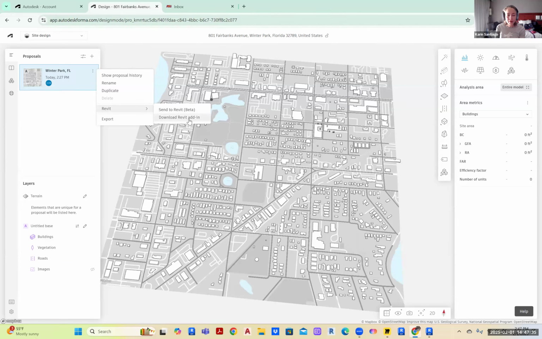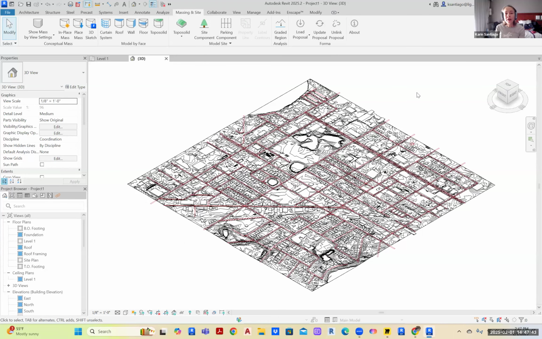I had already downloaded my Revit add-in, so I had that already loaded. So then I went into my Revit 2025, and I created a new project. So this is my new project, and all I have done so far was essentially go here under the massing and site, where my Forma add-in is showing up, and I loaded my proposal. So when I went in here, I was able to load this proposal that I generated using Forma.